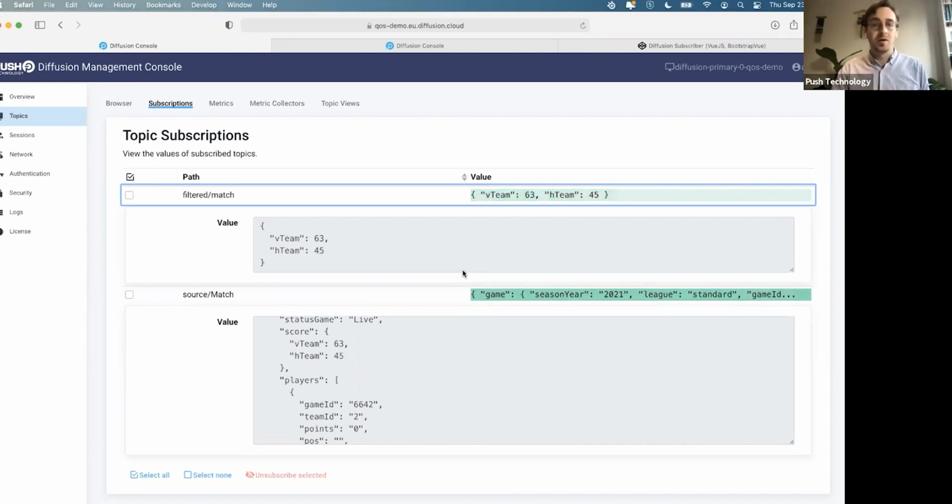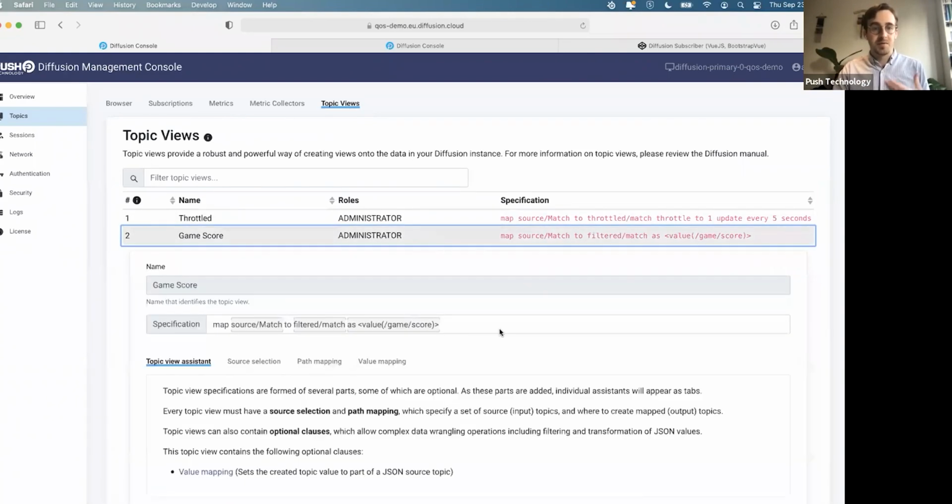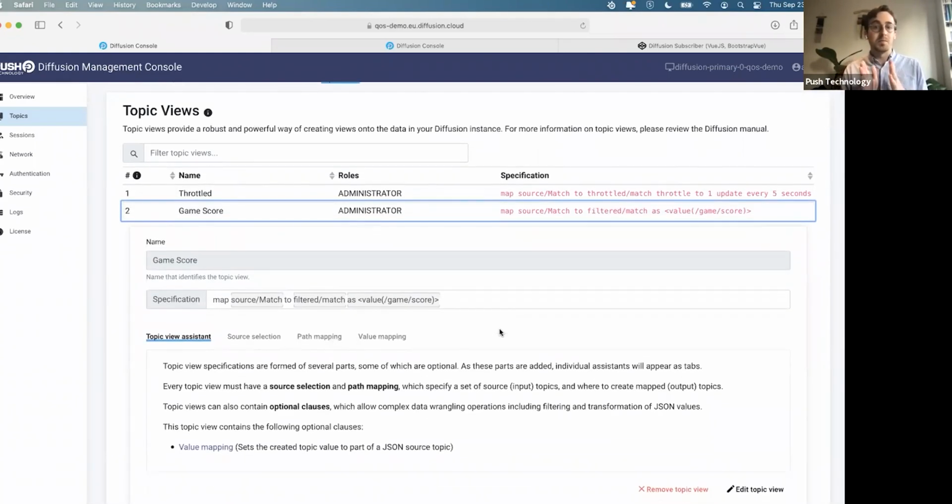Now, what's even more useful is that we could take this filtering, this specific score topic, and instead of having it pulling from the source topic, we could have that pull from the throttle topic that we created before. So you can chain these topic views together to throttle an event feed and then extract and filter it. And that enables you to control filtering and extraction policies completely separately from throttling. And an update to one side will affect the other.